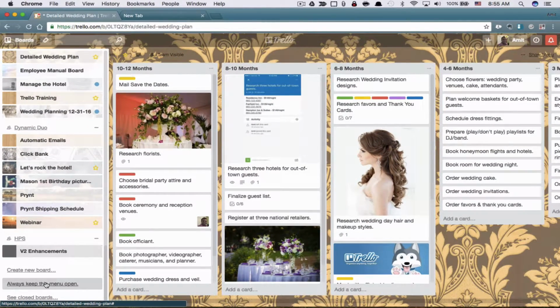Again, you can always leave this menu open. I just like more screen space, so I don't like this menu to always be open. And then you can also see any boards that you have closed out. Maybe you were working on a renovation project that is complete, so you can close that board just so you don't clog up menu space here, but you can still always go back to it and see it.